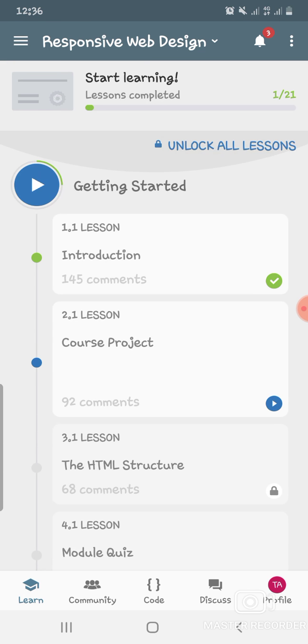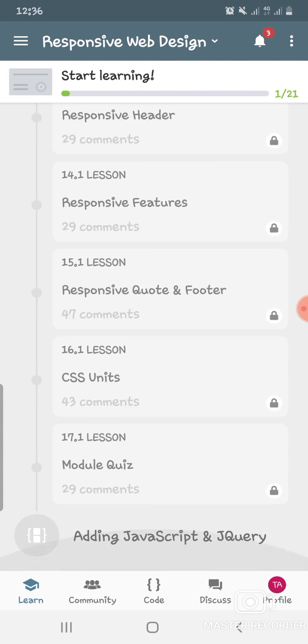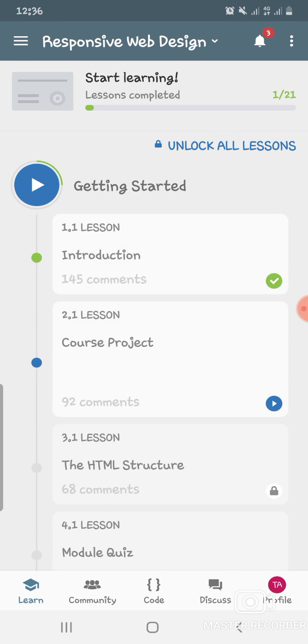And then you can see there's bite-sized lessons. You can see getting started working with HTML, CSS, and making it responsive, and adding JavaScript and jQuery. So, here you can press on different things, and I think it's really good. And then once you've finished it, you will get a certificate. So later in my account, because I finished some courses, I'm going to show you my certificate.